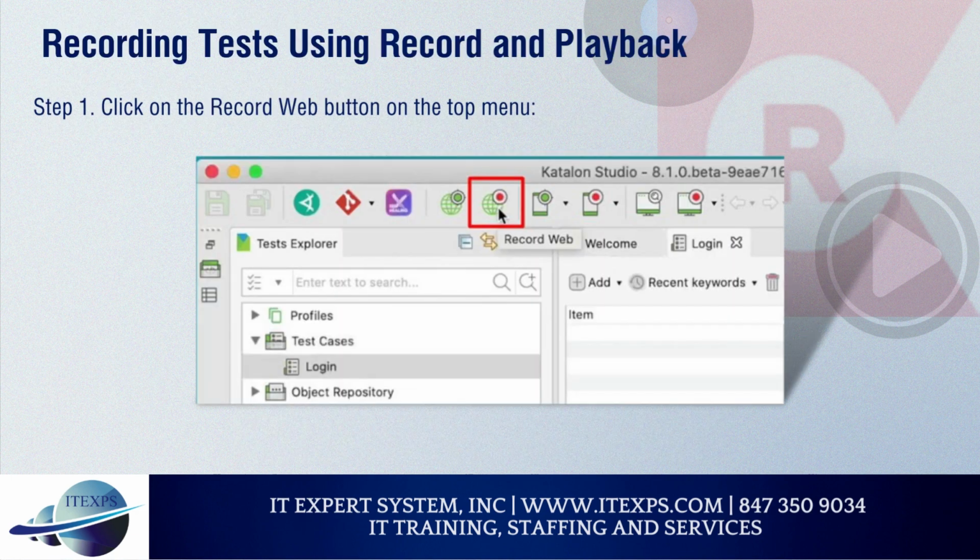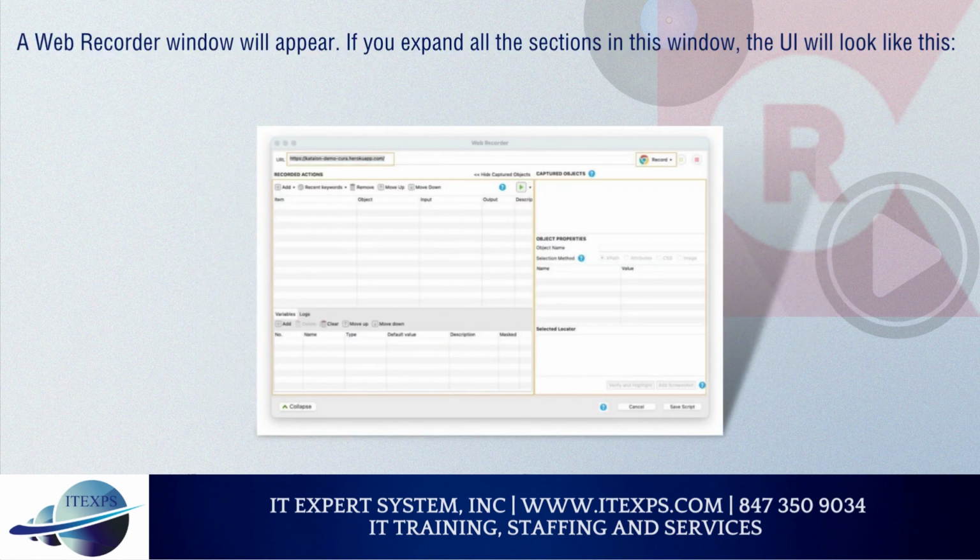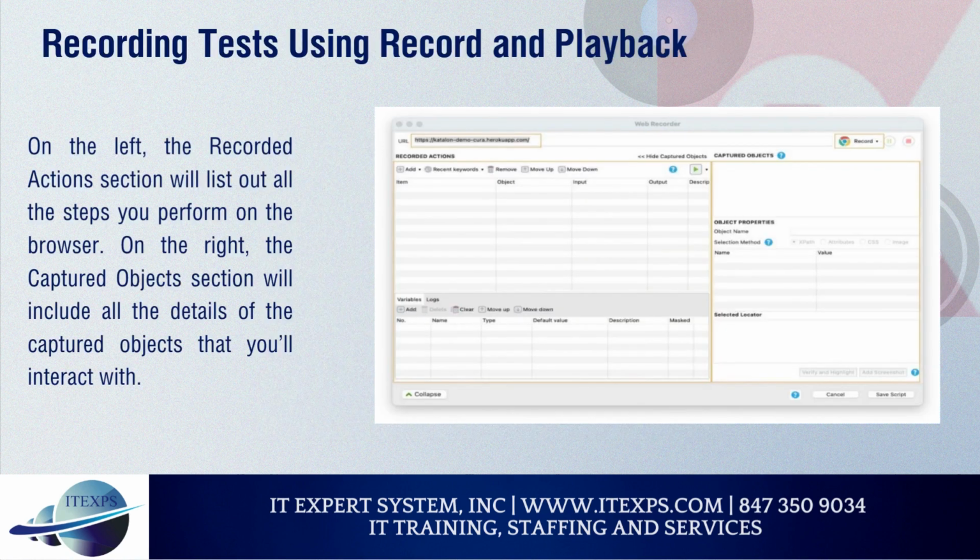Recording tests using record and playback. Step 1: Click on the Record Web button on the top menu. A web recorder window will appear. If you expand all the sections in this window, the UI will look like this. On the left, the Recorded Actions section will list out all the steps you perform on the browser. On the right, the Captured Objects section will include all the details of the captured objects that you will interact with.